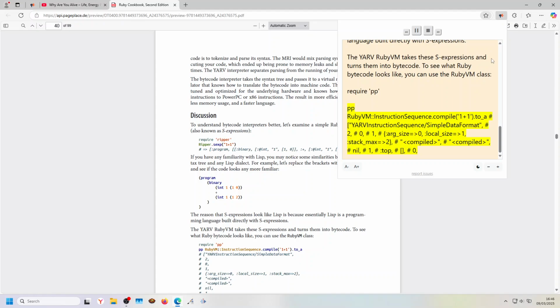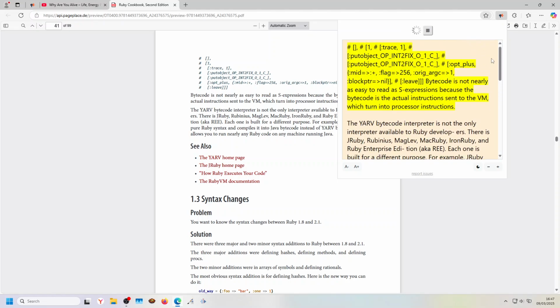stack_max = 2 # compiled # nil #1 # top # 0 # 1 # trace 1 # put object_opt_t2fix_ # put object_opt_t2fix_1_c_ # opt_plus mid = plus, flag = 256, org_gc = 1, blockiseq = nil # leave.